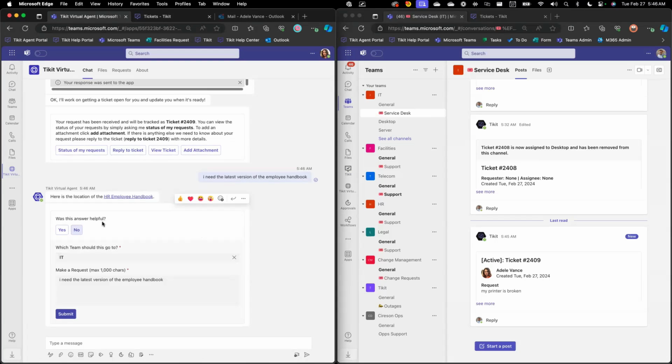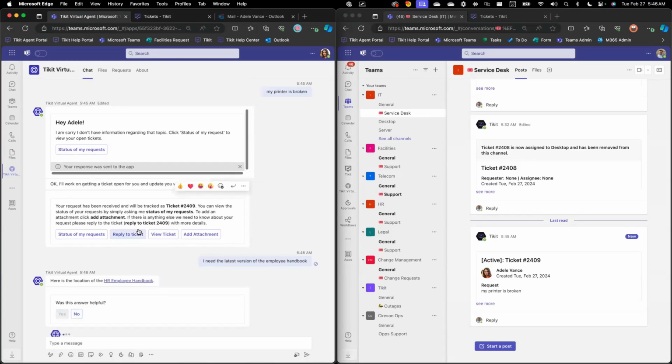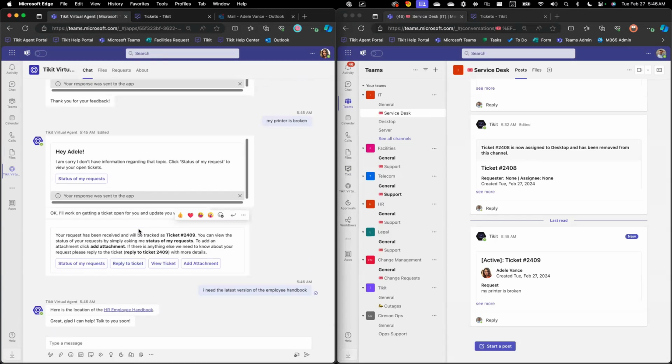But if it was, we're going to let her say yes. When she says yes, we're going to respond and say, awesome, glad that helped. We're going to imply to her that a ticket was not created. You're not going to see it light up on the right-hand side, but it actually was. It was tagged as deflected, and you can report against that inside of our web experiences or our Power BI.